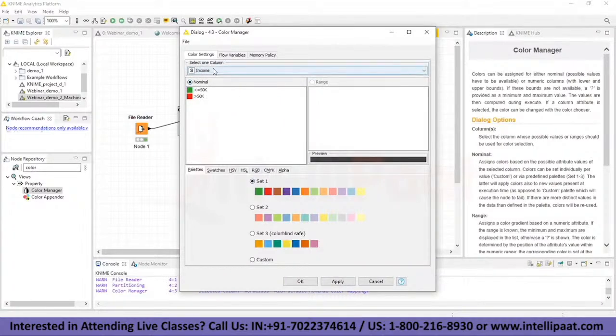On the income column, I have two categories. The first is income greater than $50,000 and the other is smaller than or equal to $50,000. You can simply set the colors according to you. It's up to you. We will be giving a color to the different categories, so that when looking at the decision tree I can easily recognize them by the colors. It's a part of formatting. It's up to you.